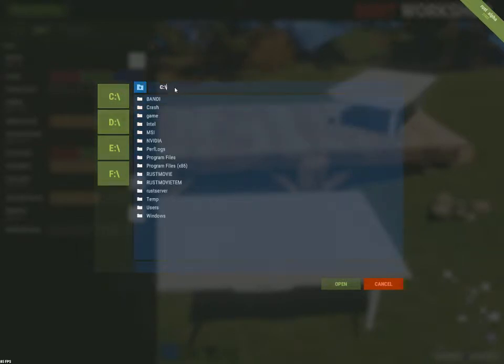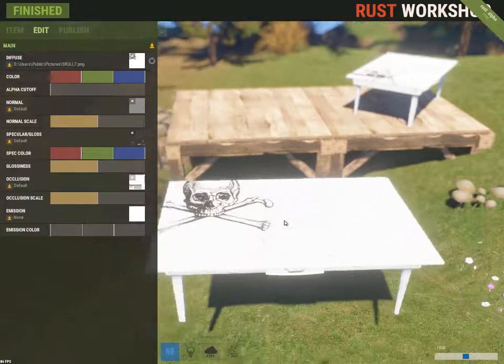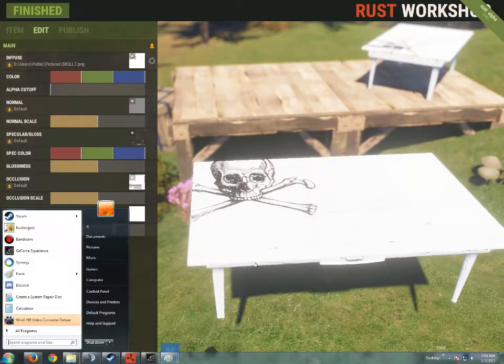But really I want to go back to the D drive where I was. So this is what I copied. Yeah, you can just type it in or copy paste the drive location. Now I'm going to pick my Skull 7. I'm going to open it. Now you can see the skull I have here. It's now on the table.